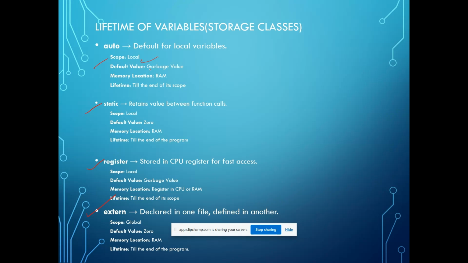The scope of auto is local here. It is stored inside the function. The default value is a garbage value, the memory location is RAM, and its lifetime is till the end of the scope, whichever scope it is in.